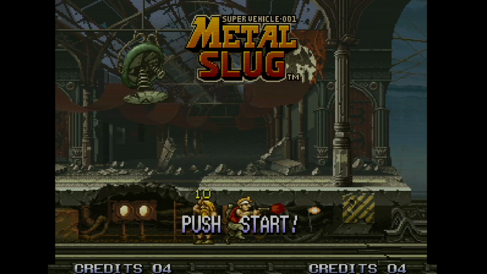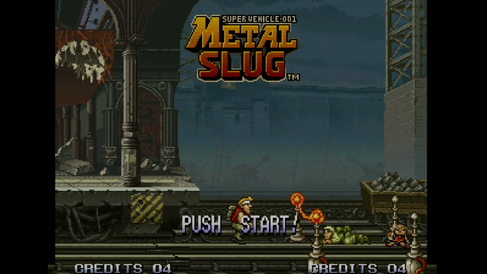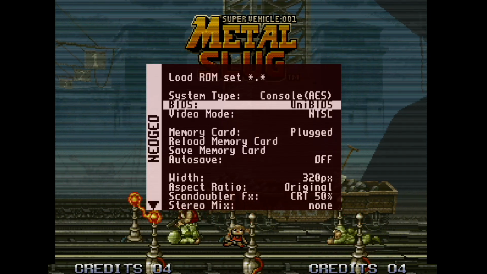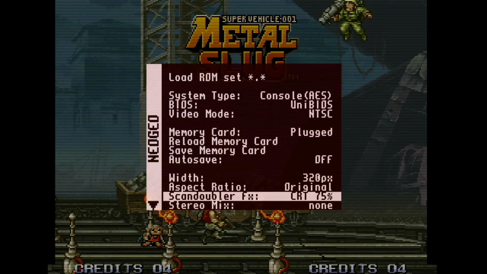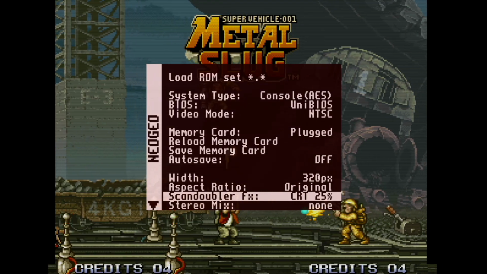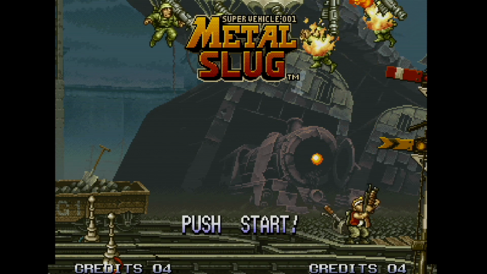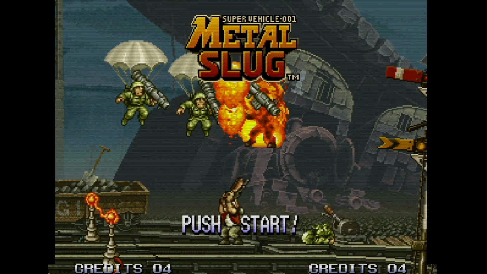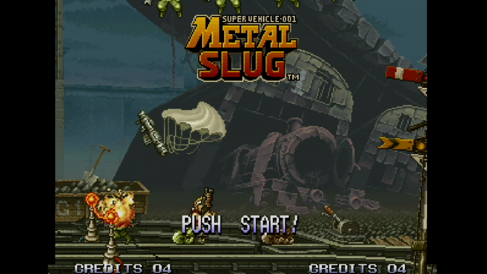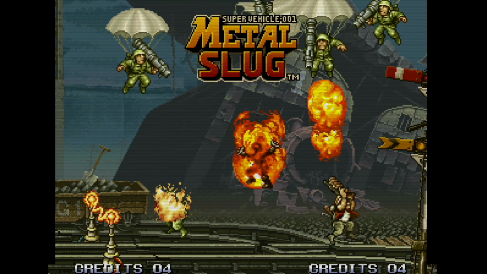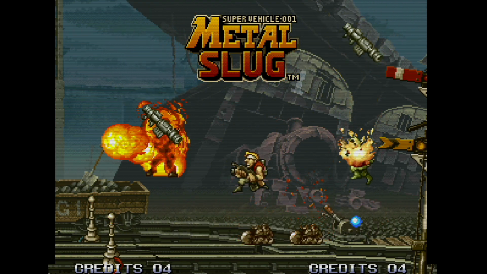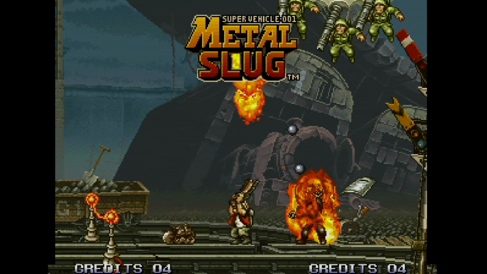I actually prefer 50% scan lines, although again, that can be a bit too extreme. There you go, 25% is probably just right for some. And the slowdowns that you get with this game are exactly the same as you would with the actual cartridge.